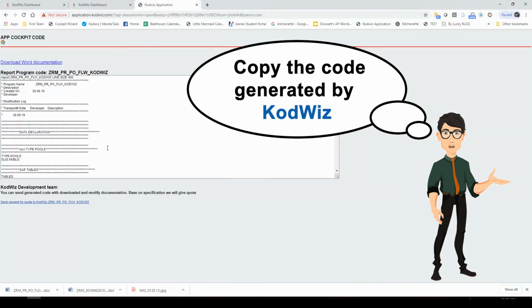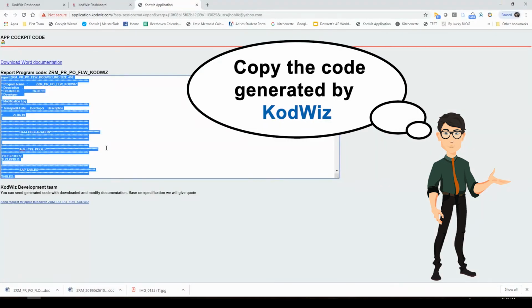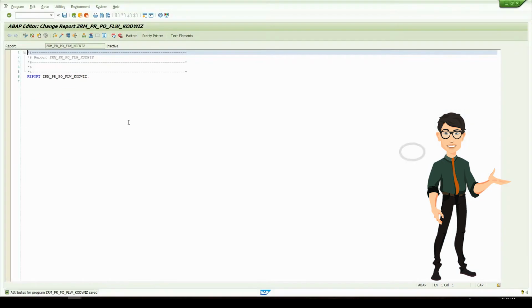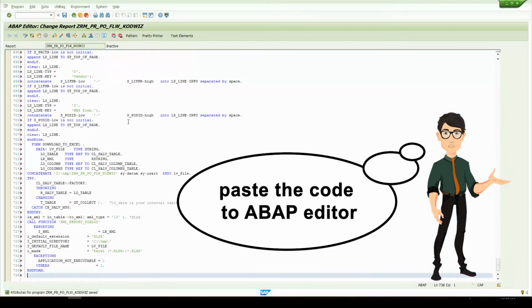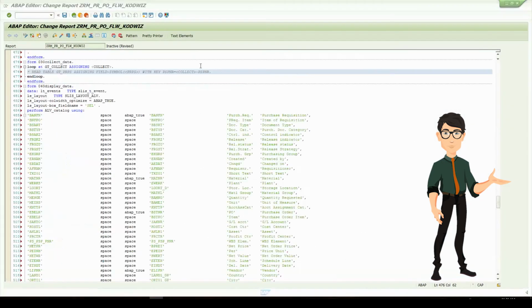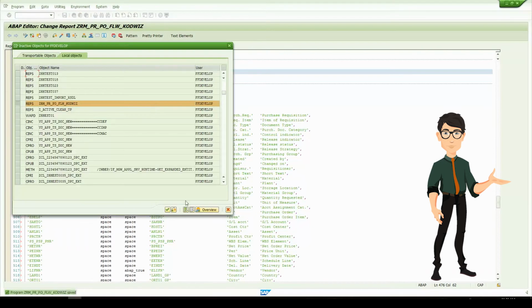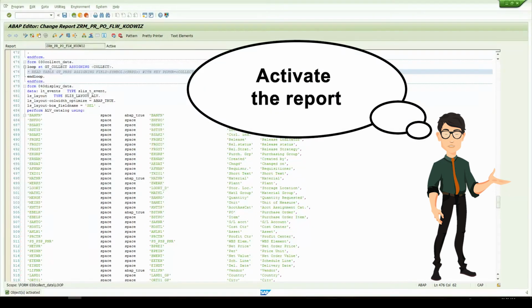Go back to KodWIZ screen with generated code and copy the code to clipboard. Go to transaction SE38 SE80 and paste the code to the ABAP editor. Activate the report.